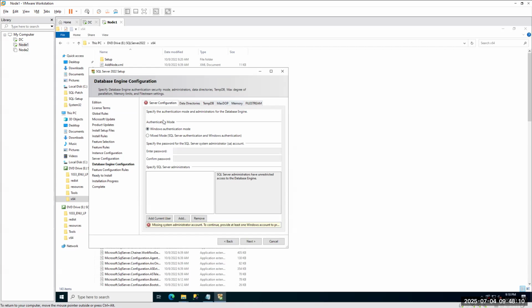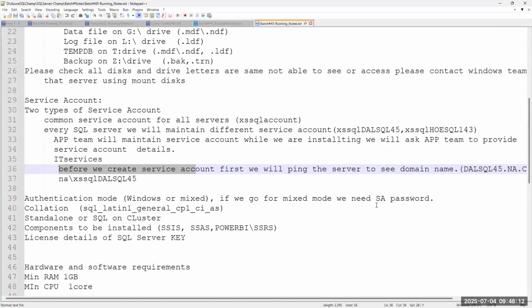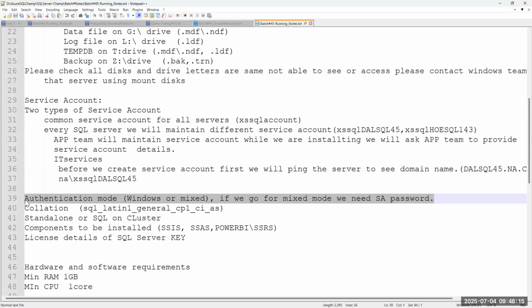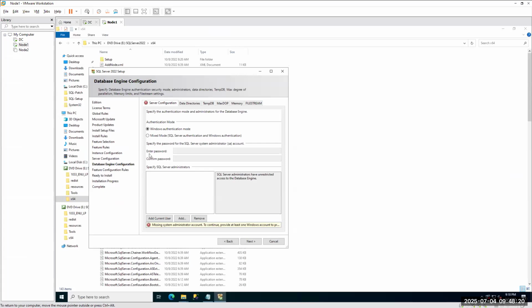Now, authentication mode. Remember, authentication mode is very important. I told you we will talk when we are discussing the security concept. Next week we'll talk about security, right? As of now, no need to worry. I'm going for mixed authentication and providing the password for the SA account. What mixed authentication means and what SA is, I will explain when we talk about security.